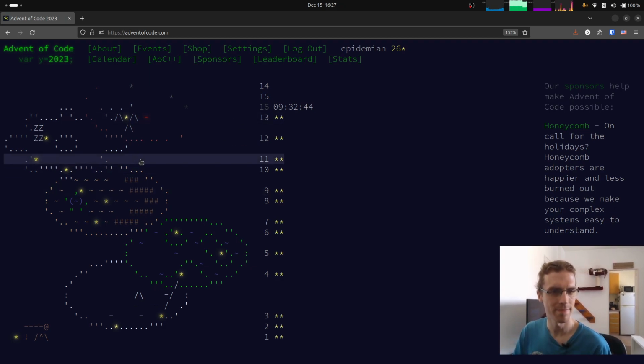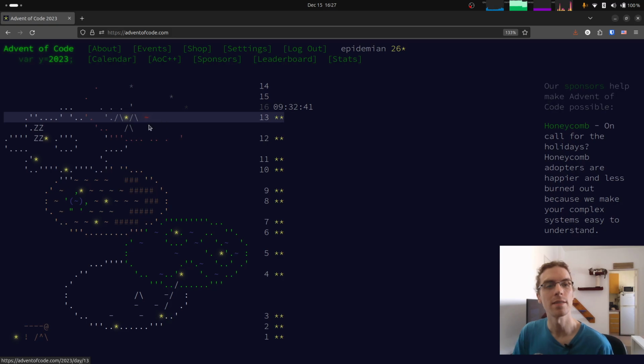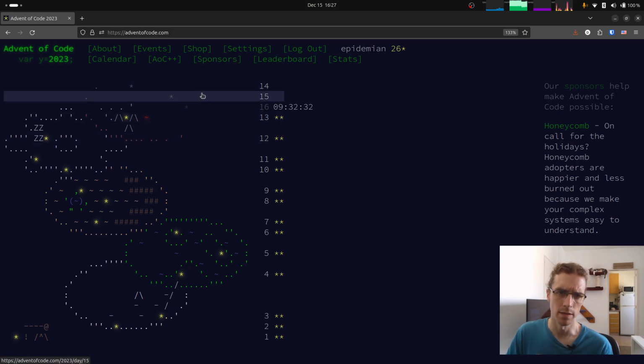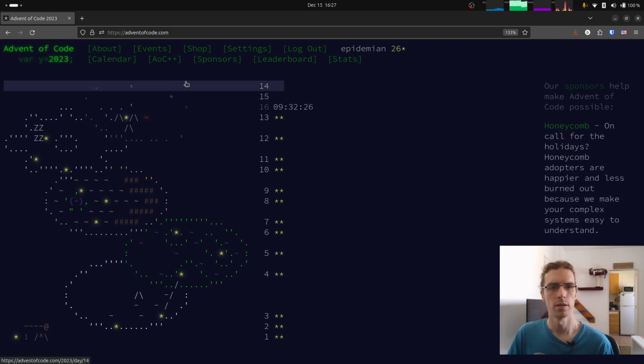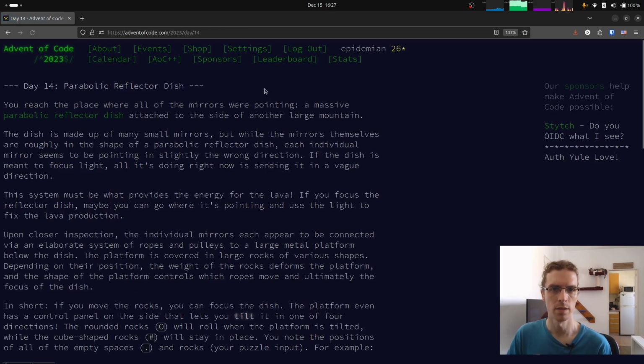Oh, look at this Advent calendar. Yeah, so the last thing that we did was day 13 in these mountains on the lava island. And look at this, 14 is on the top, and we also need to do day 15. But let's first give day 14 a try. Although, if it looks like a very difficult puzzle, I might skip it and try day 15 so I can get back up to date and leave this for later. But let's see. Parabolic reflector dish.